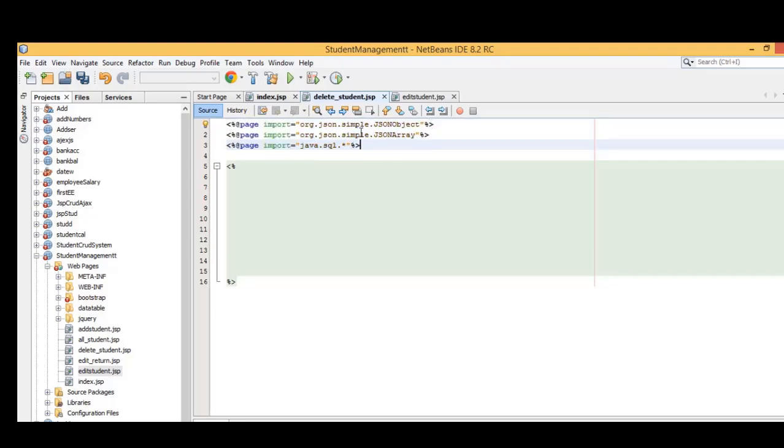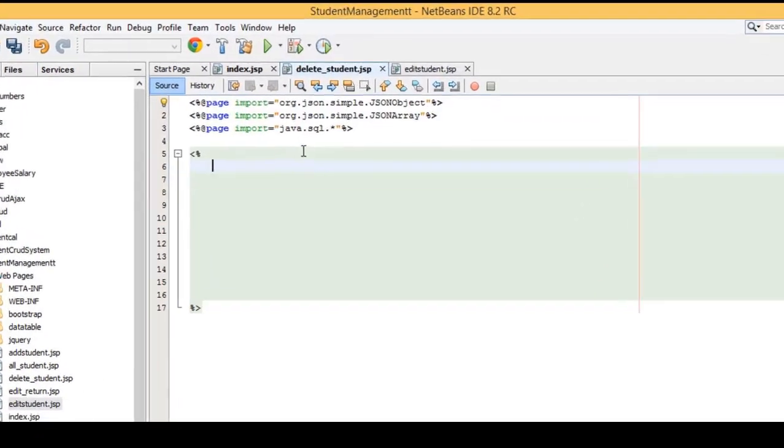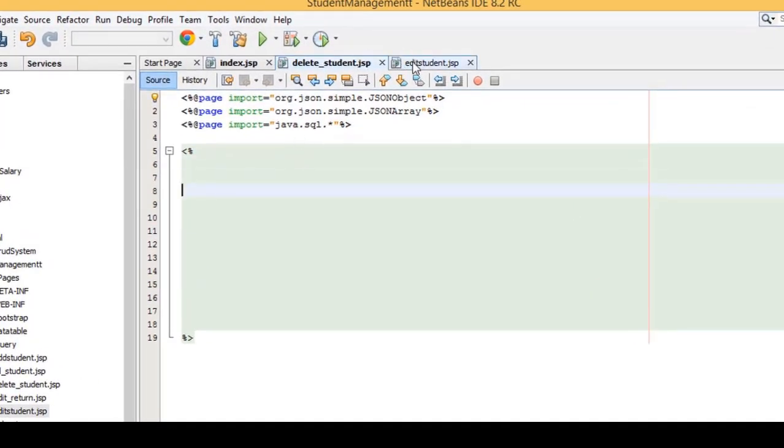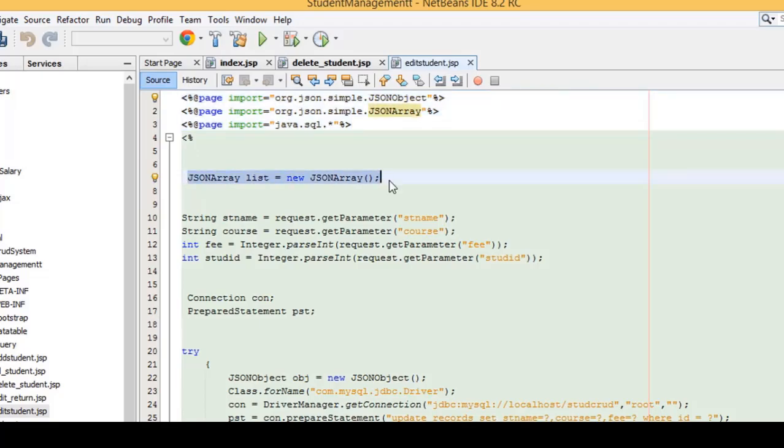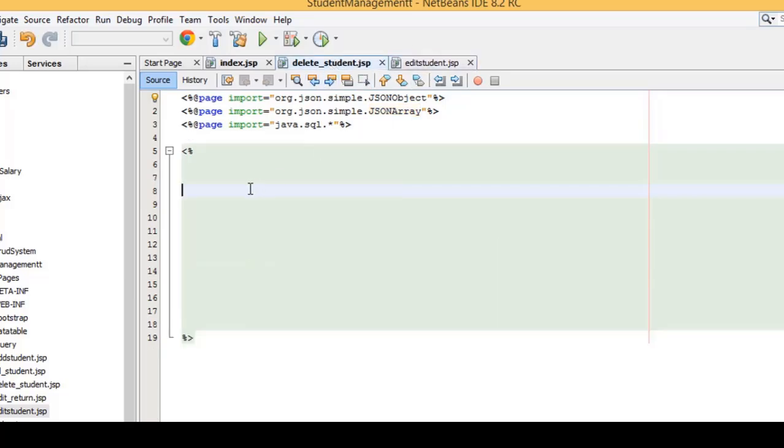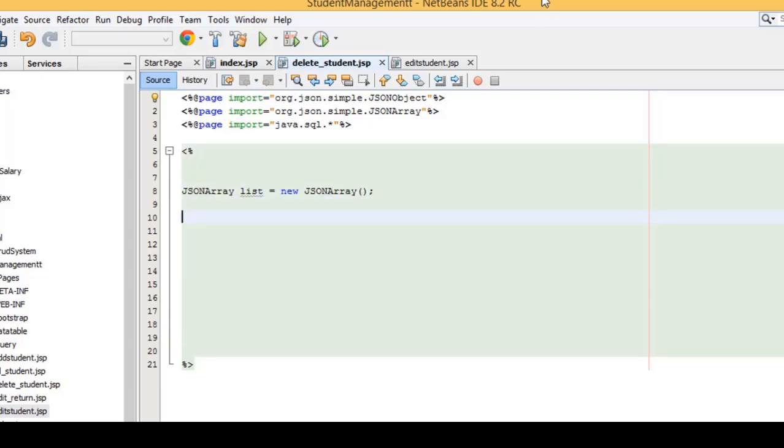Very simple, right? Now let's go back to our editStudent.jsp page. The same, this JSON array, I just copy this also. Control C to copy. Back to deleteStudent.jsp, Control V to paste here. Now what I am going to do is, here I send the ID.